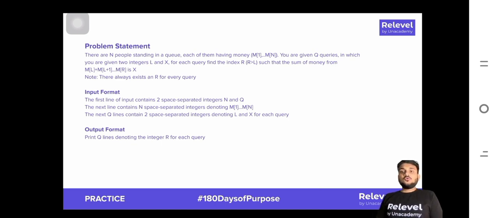You are given Q queries in which you are given two integers L and X. For each query, you have to find an R, where R is supposed to be greater than L, such that the sum of the money from ML, ML plus 1, ML plus 2, and so on till MR, the sum of all these money values is equal to X. A note that has been given to us is that there always exists an R for every query. So there will definitely be an answer for every query.